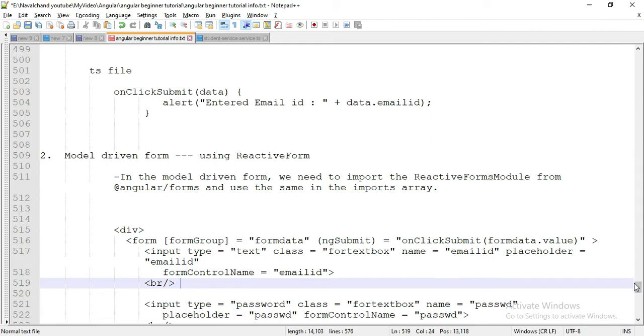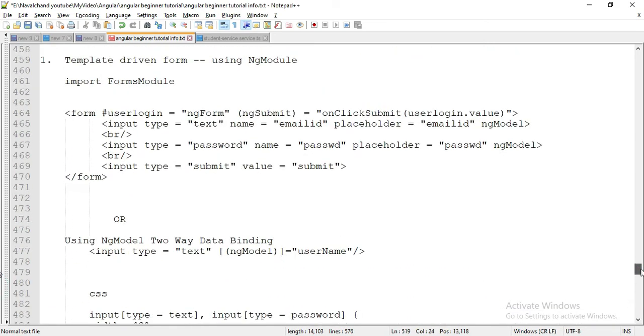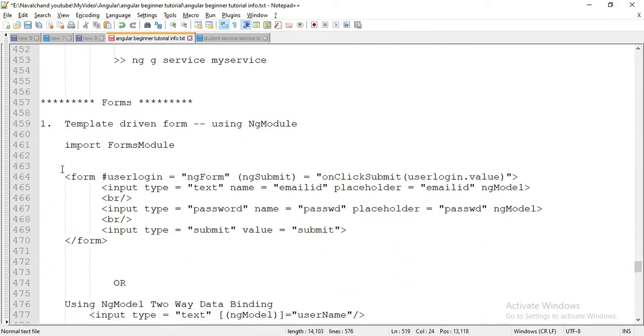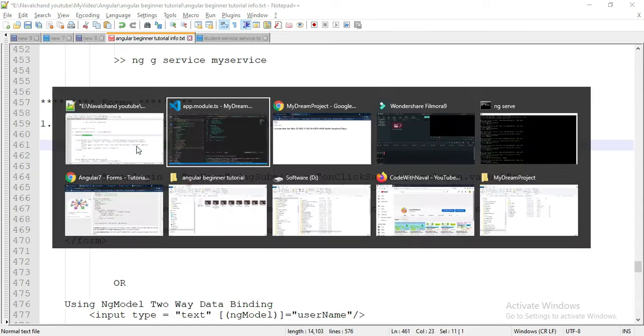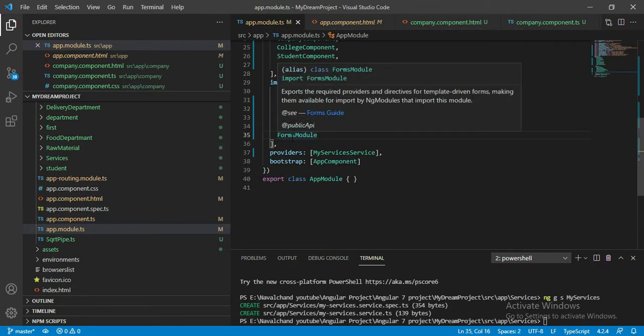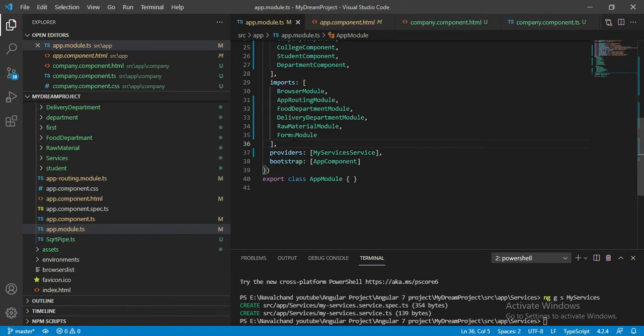Okay, let's first implement the template driven form. I'll copy this code. Let me check first the forms module inside the app.module.ts. Here we already have the forms module. In an earlier video, we performed two-way data binding. At that time we already added this forms module.